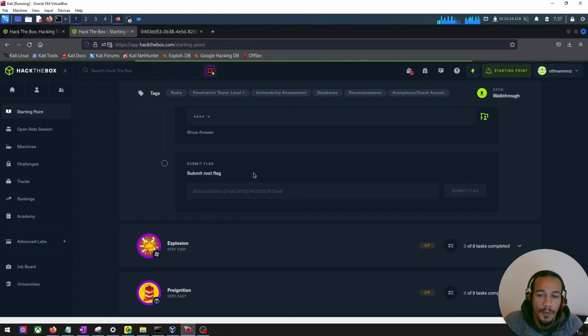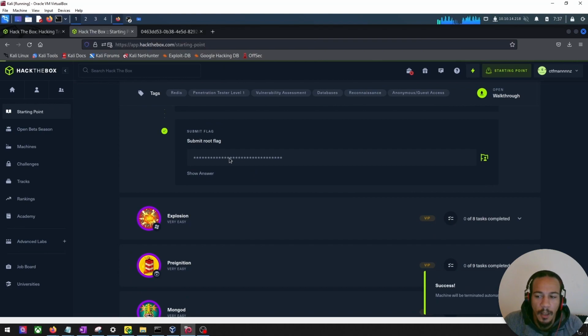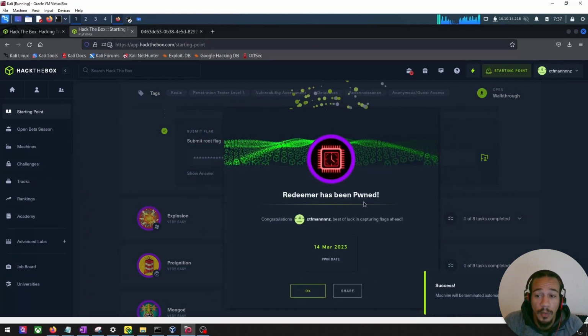We submit the root flag after getting the file, and we have completed the room. Redeemer has been pwned.